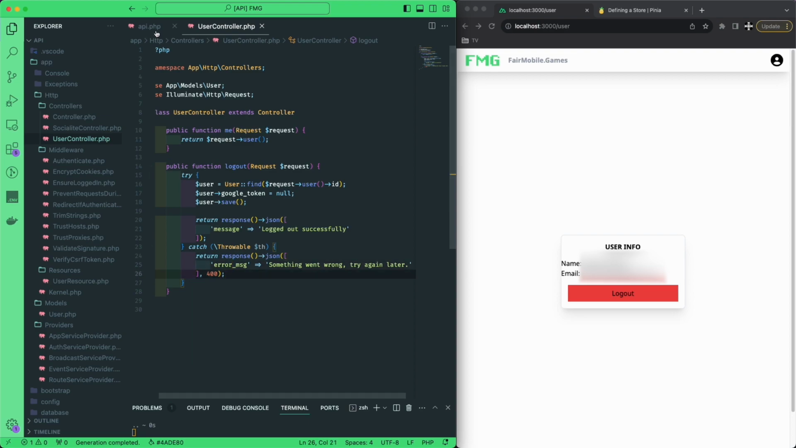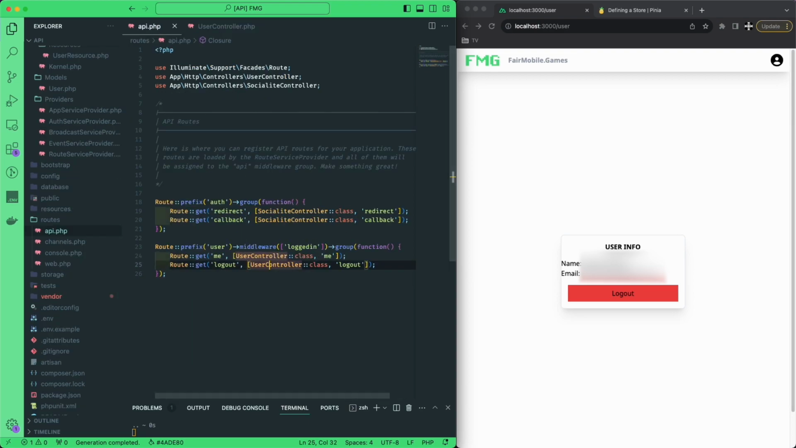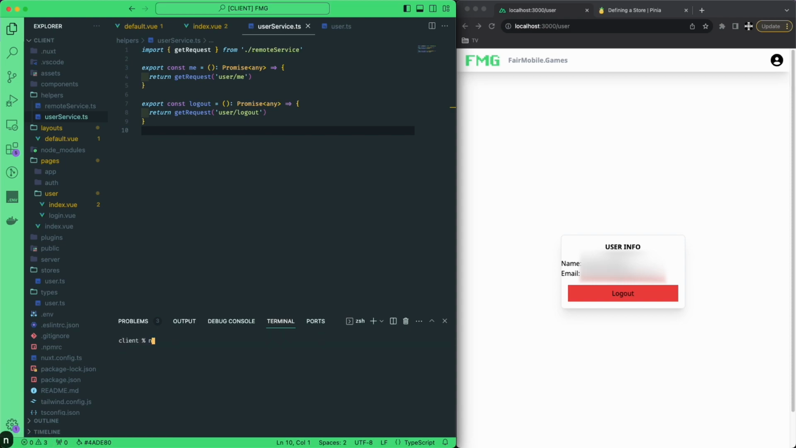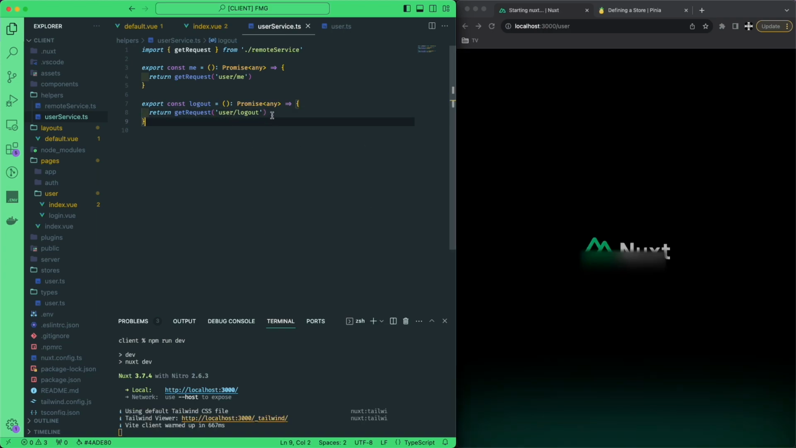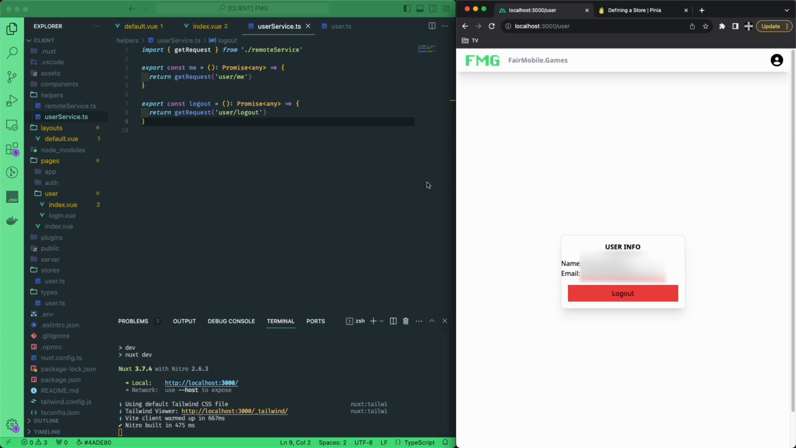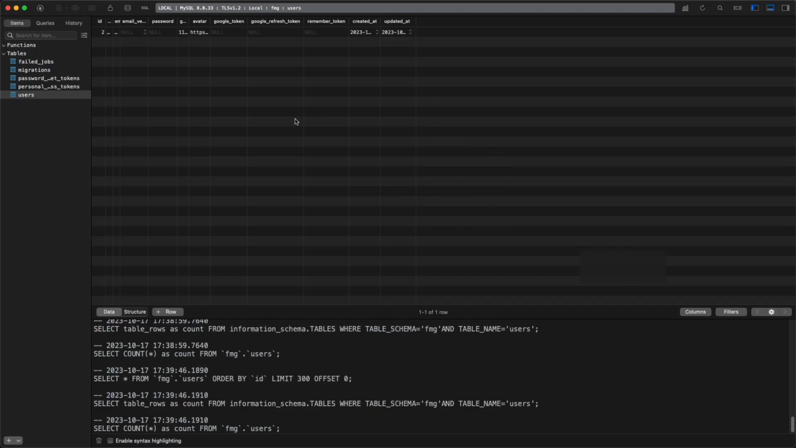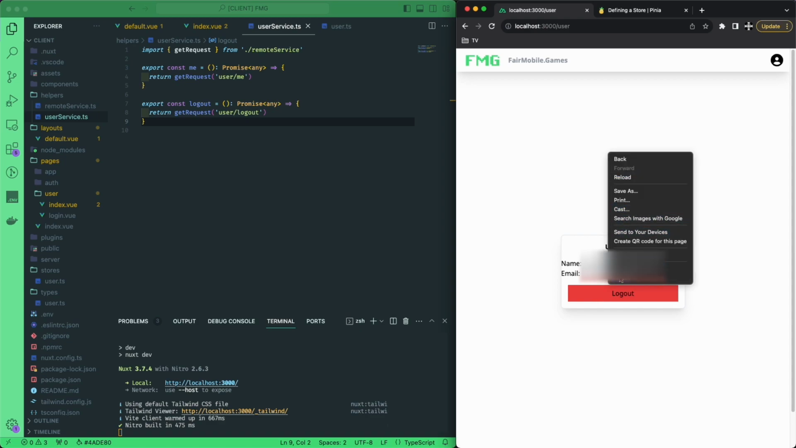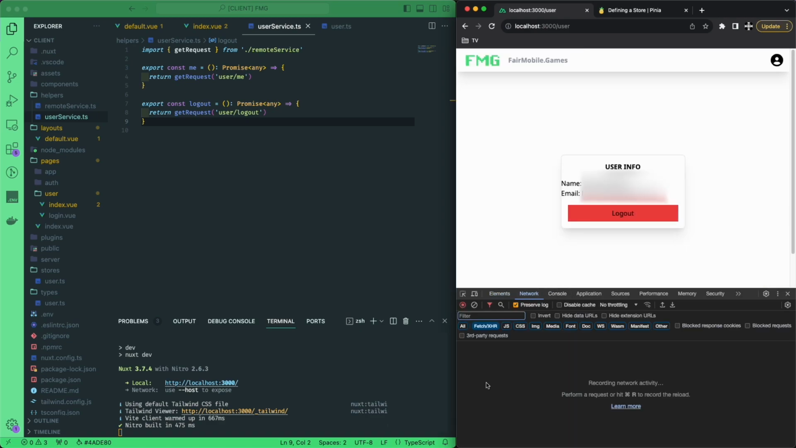Okay, let's just check again. We have the API routing here. Let's switch to our client again. Okay, let's just restart this, say npm run dev. So now if we go in here, we want to continue with Google. Now we are in here, let's go to our database. Let's check, we have a Google token now. If we go back in here and click on logout, we should expect that token to be deleted.